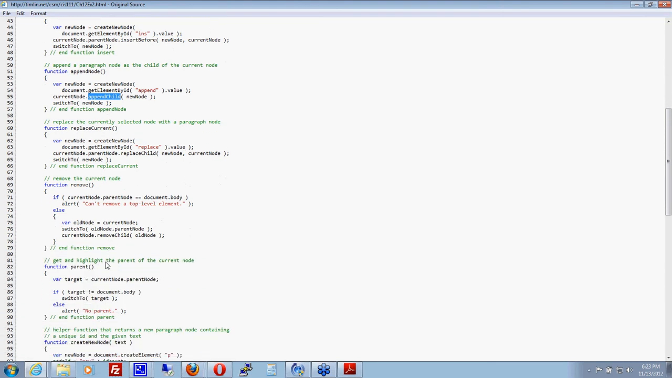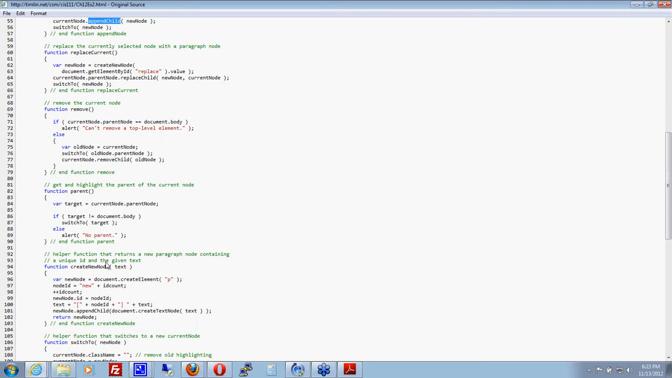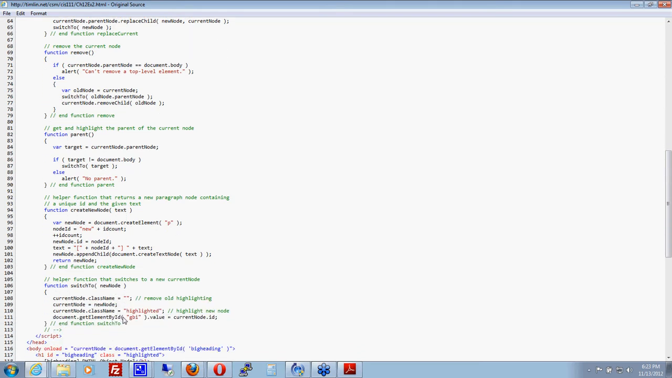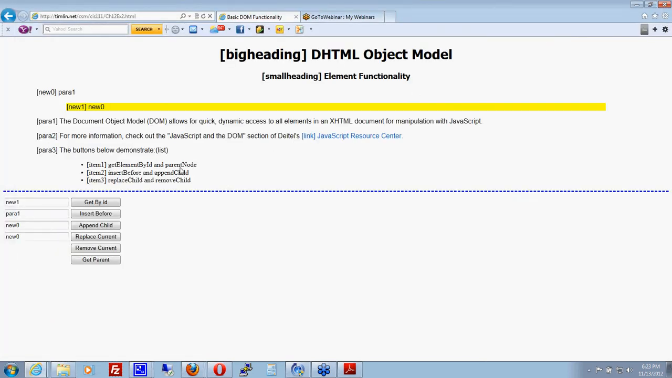So by getting access to the node with the get element by ID, that's probably the most useful method in the document, you are able to manipulate it many different ways. Any questions on this example? We're really starting to get into some dynamic stuff by doing this.